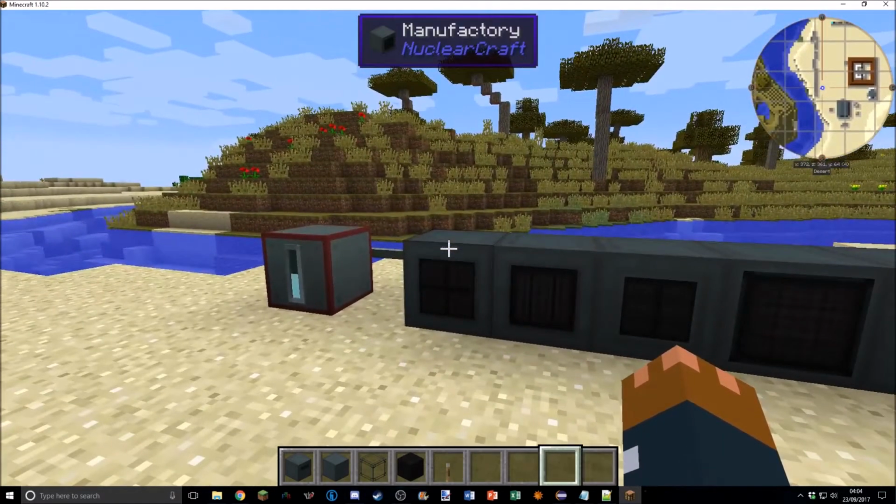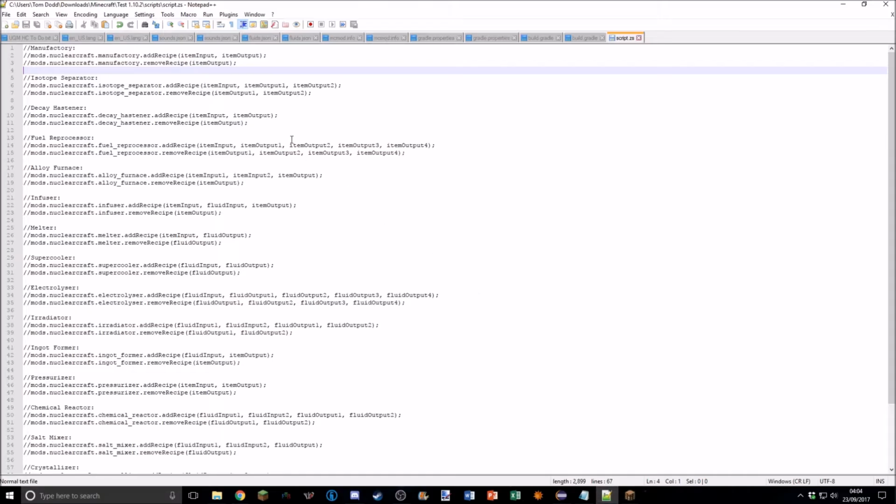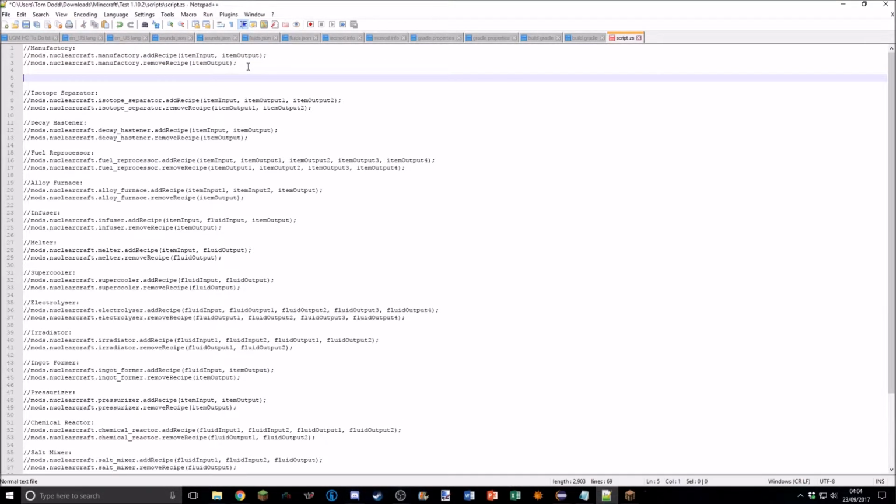Okay, so basically it works pretty simply. You basically just go into the script here and you want to add recipes. As I said, the actual structure is already here. So if I want to add a new NuclearCraft manufactory recipe, I just put mods.nuclearcraft.manufactory.addRecipe. That's the structure of the beginning bit. You just put mods.nuclearcraft, the name of the machine, isotope separator, alloy furnace, whatever, and then addRecipe, and then you put in your inputs first, and then your outputs.